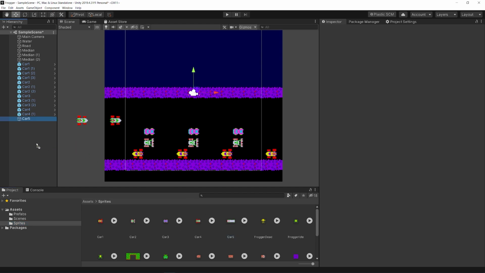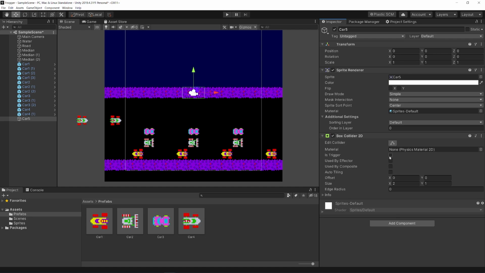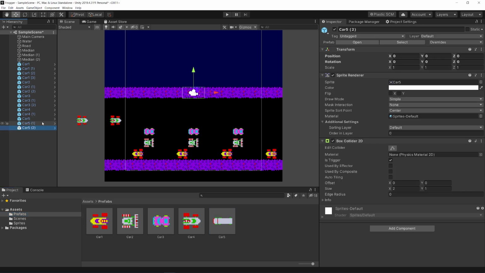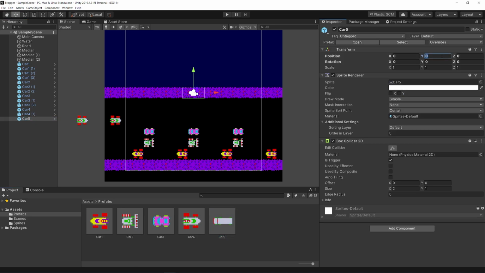Okay, and then let's do our final car. Car 5. Drag that in. Add our box collider. Mark it as a trigger. Turn it into a prefab, and let's add a few of these. Let's add 3 of these. Oh, I forgot to position them. So let me change the position here. -1.5. Alright, so -1.5. Let's duplicate this 3 times.